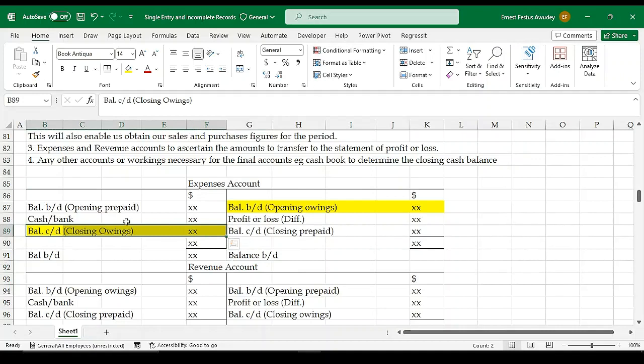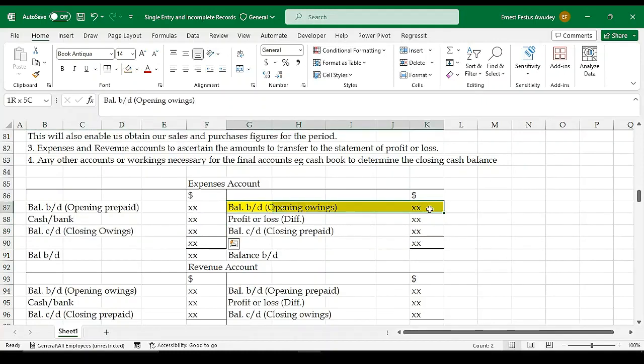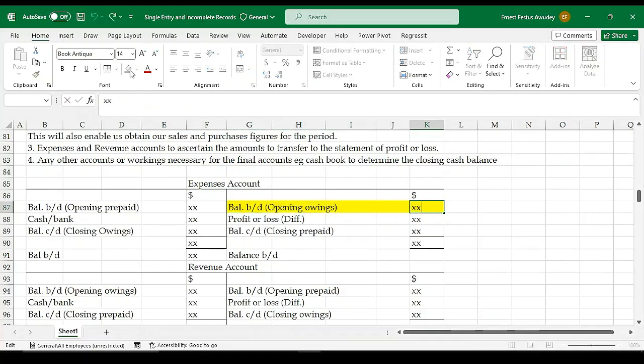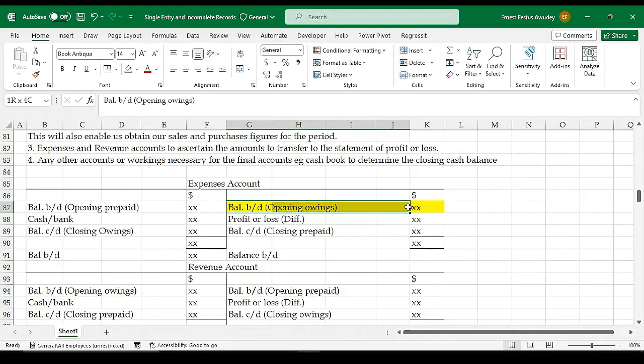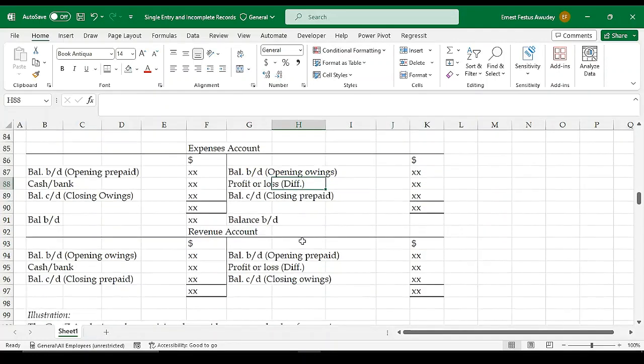All right, so just as you assume, these things cannot occur in the same account at the same time. You can only have expenses prepaid in one account at a time. You cannot have one expense being prepaid and being owed at the same time. All right, so that is what we have there. When we get to the scenario, you will understand even more. All right, so that is just by the way. So let me just remove the selection there.